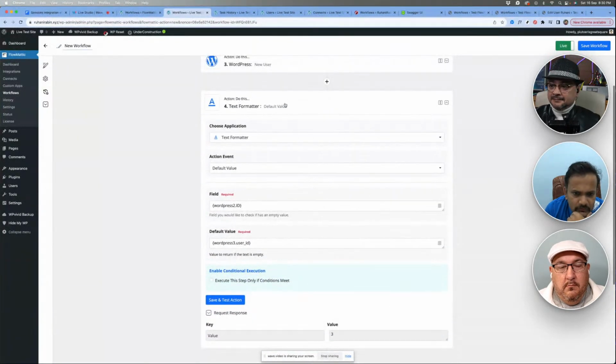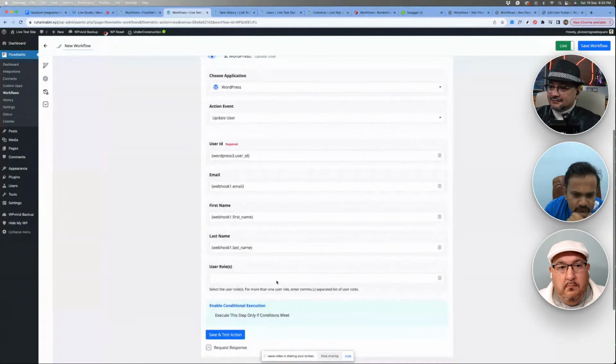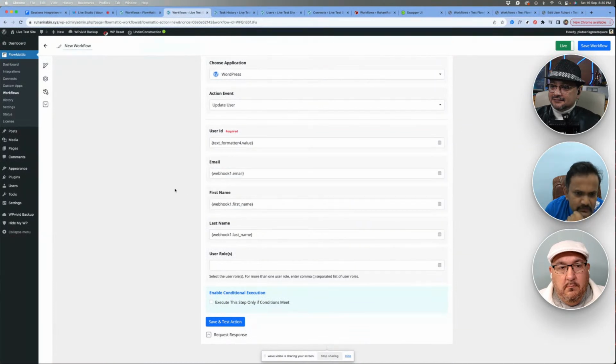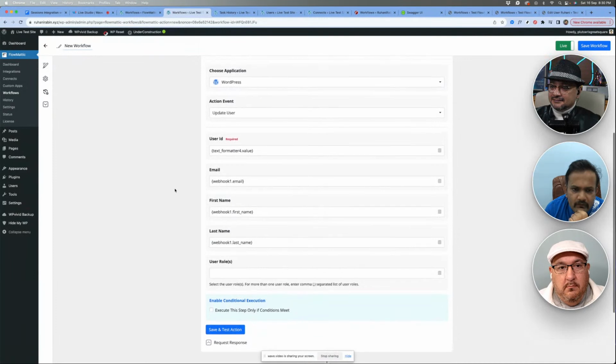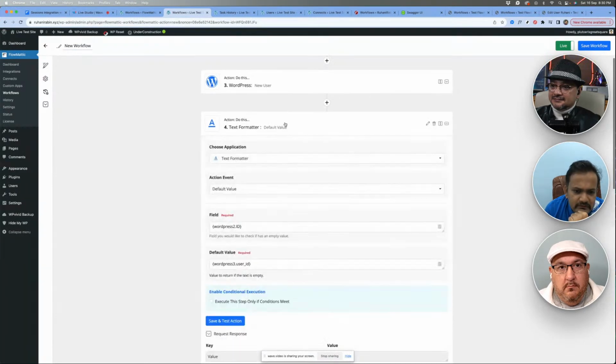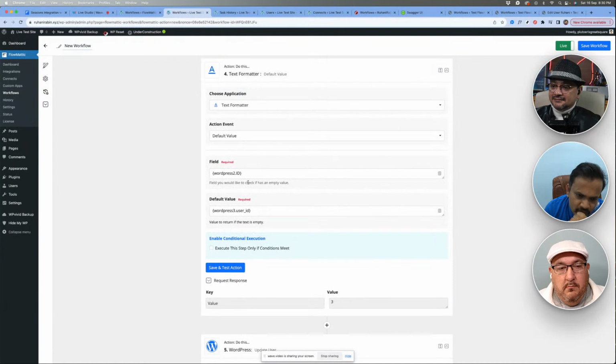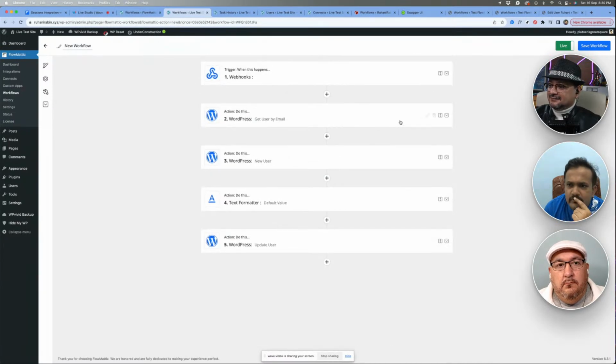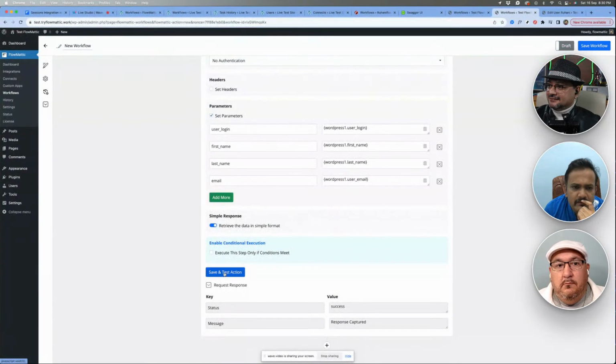And instead of using the user ID from WordPress third, we will use this one, which we set as default. What this action step will do is check if the WordPress second step has an ID. If it doesn't have, it will assign the value from the third one, as we will be creating the user there, and we will get the user ID from that very step. Should be working now. Let's do a test action.